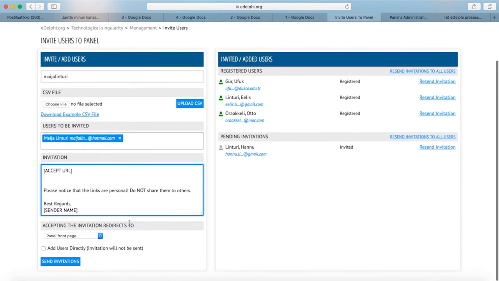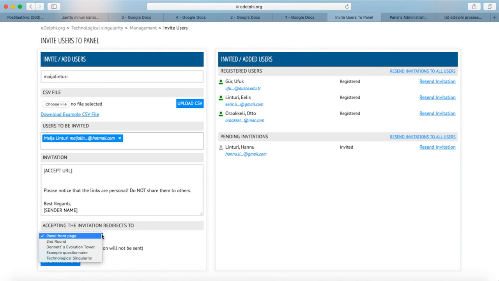After the refusal, the manager won't be able to invite the same panelist again without the chargeable help of a coder. Below the label, Accepting the invitation redirects to, you can define into which query the acceptance link will lead. The default setting is the main page of the panel. If the panel consists of several queries and you would like the panelists to answer only one of them, choose the query in question. By clicking on Add Users Directly, chosen panelists will not receive an invitation, but they will be added directly to the panel.